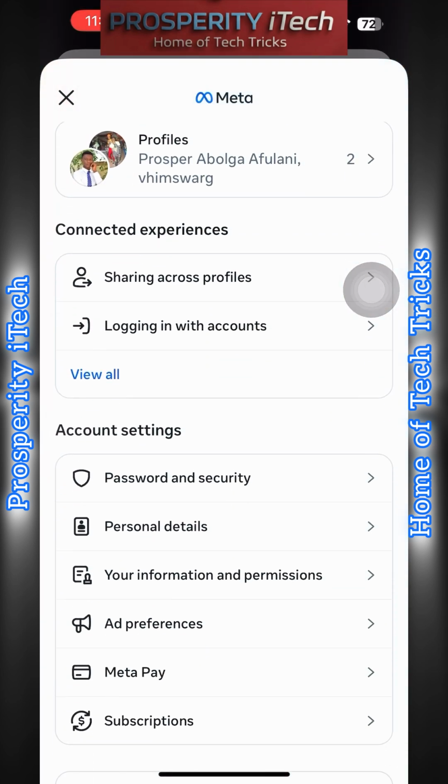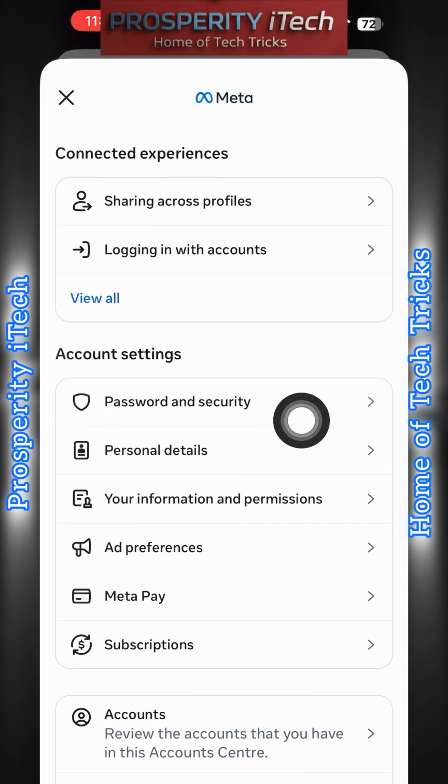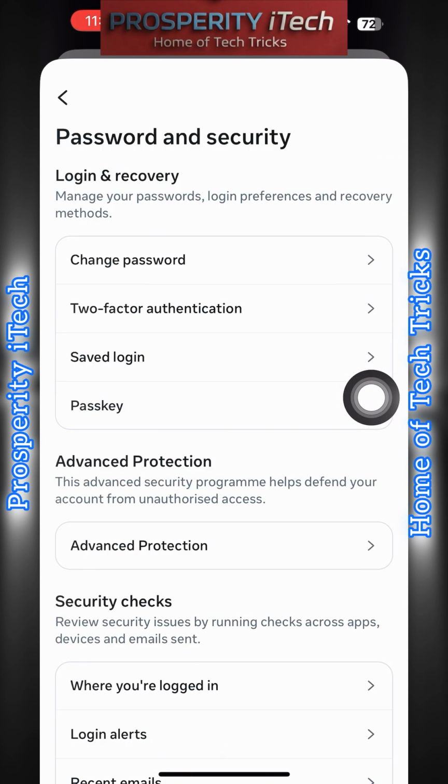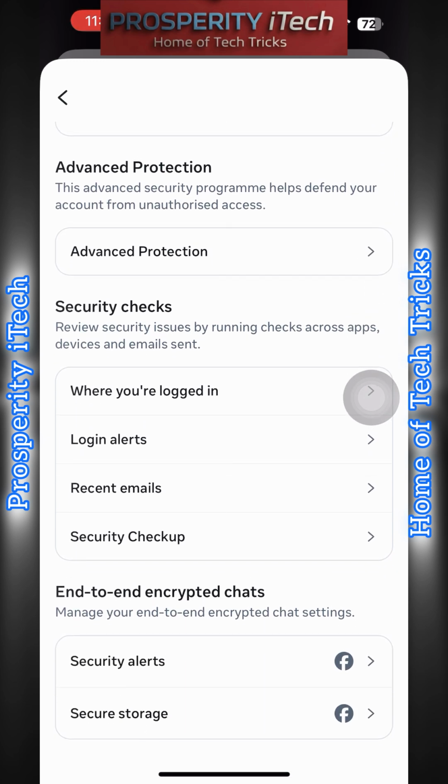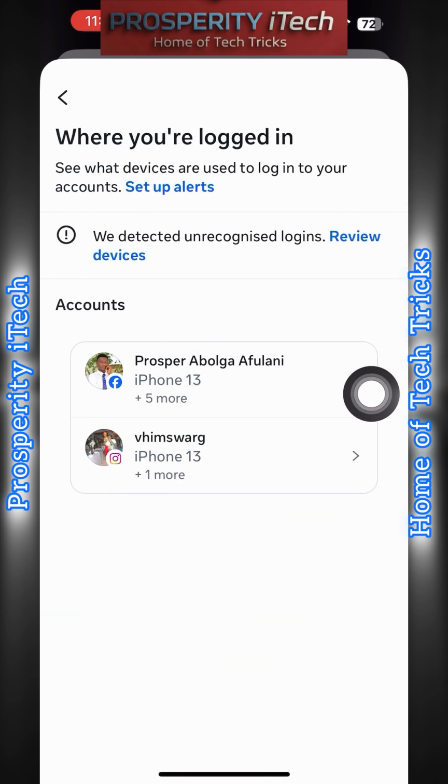Now from there, let's move down to password and security. Tap on password and security. Now scroll down all the way until you find where you are logged in. So tap on where you are logged in.